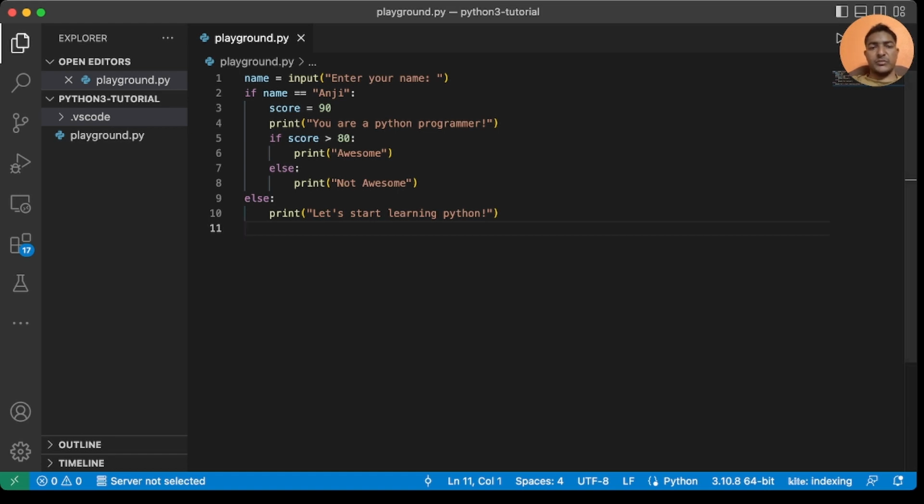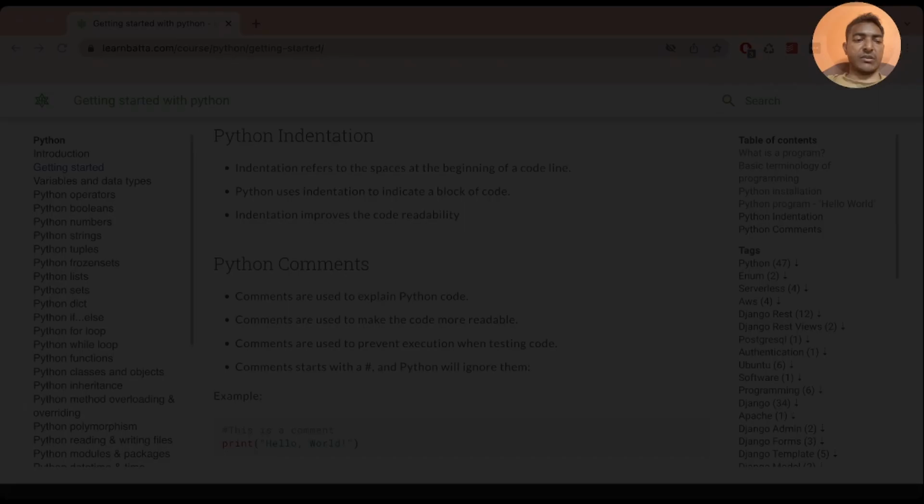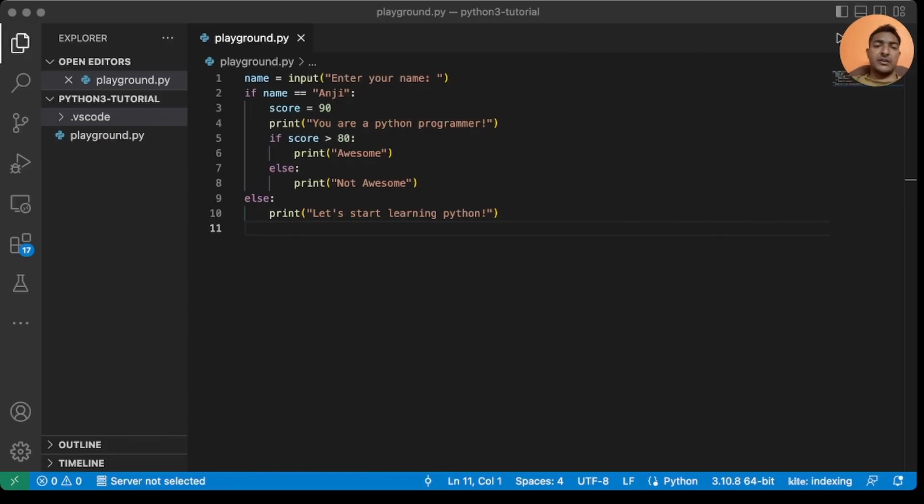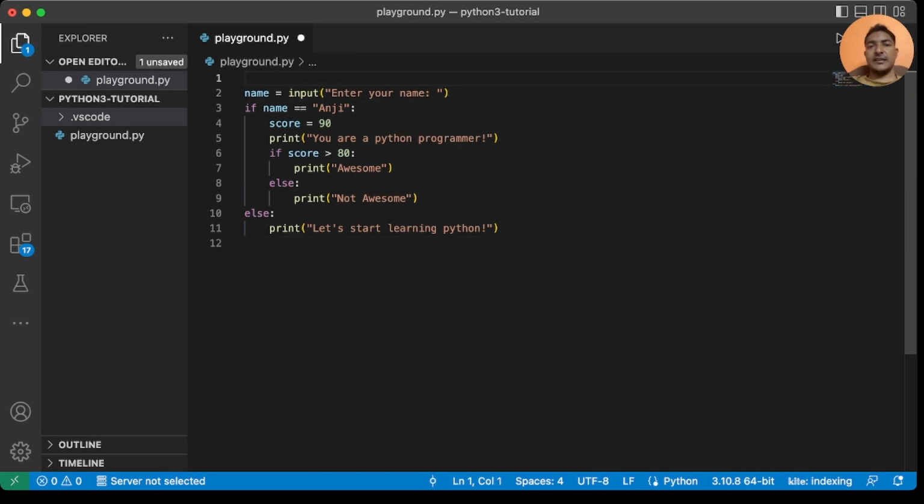Let's go back to the browser again. So here we can see comments are used to explain Python code, and it makes code more readable, and it starts with the hash symbol. Let's go back to VS Code again. So here, let's say if someone is reading this program, I want them to enter the name as ng. So what I can do is add a note here.